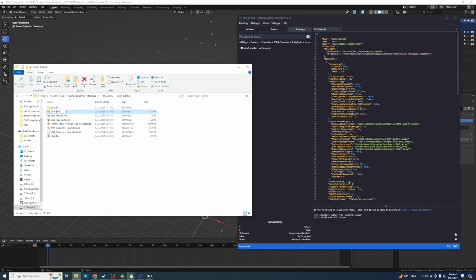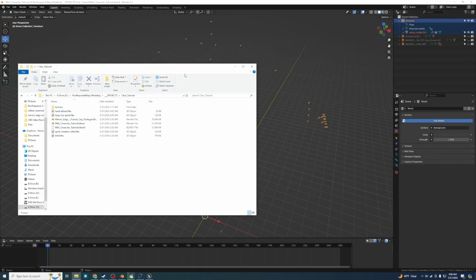Do sport sneakers dash white. Okay, so now that we have those done, let's go back to Unreal Editor.